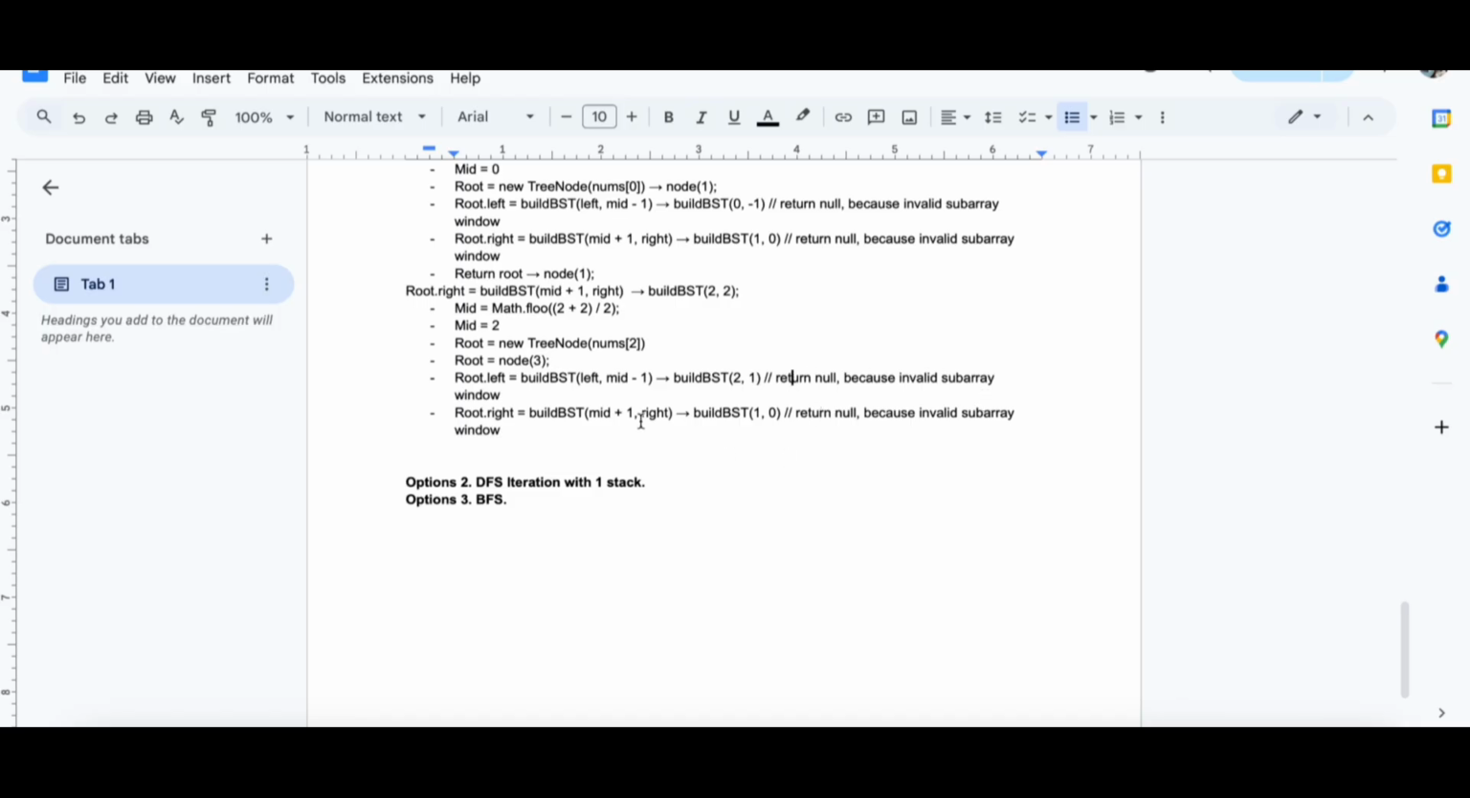Then for this, the middle is 2. 2 plus 1 is 3. Then the right is 2, right? This one, so we're going to change this to 2. It will return null as well because it's an invalid subarray.